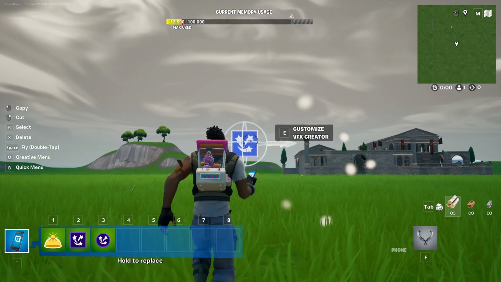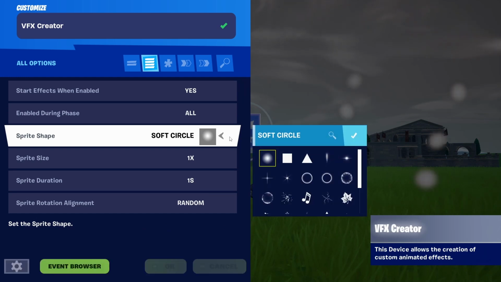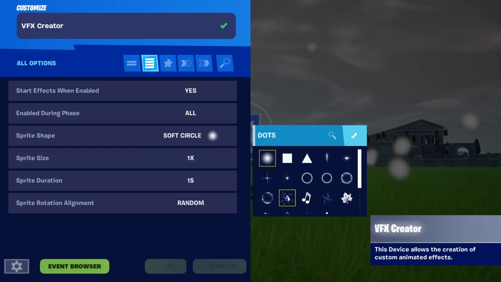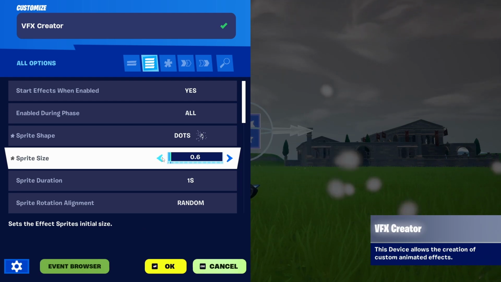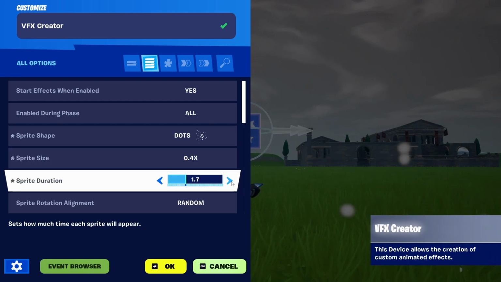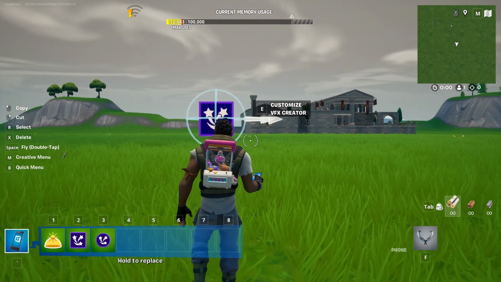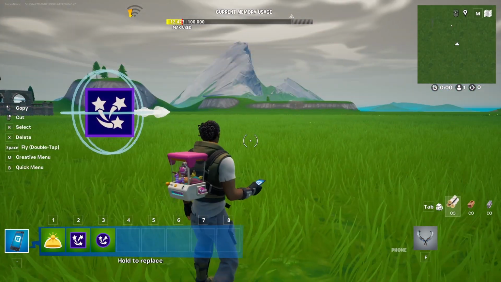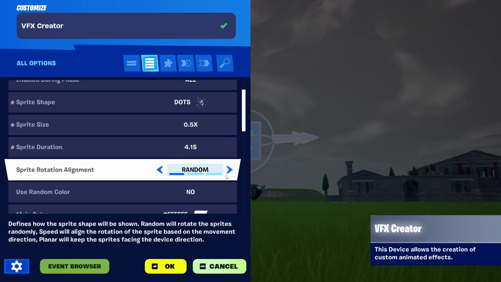So right now we have these flakes that are being created, but we're going to change it from a soft circle to these dots. And we're going to keep the sprite size lower, and we're going to increase the sprite duration a lot so that it lasts a lot longer. Let's maybe place it a little smaller. That could be too small now, so we're going to enlarge it a bit.